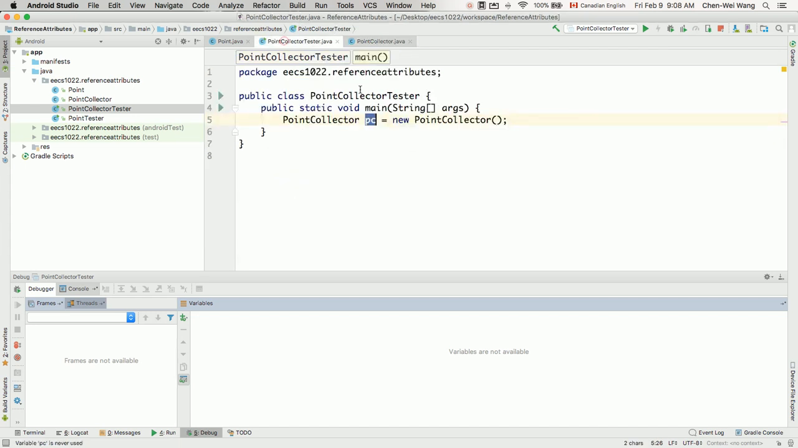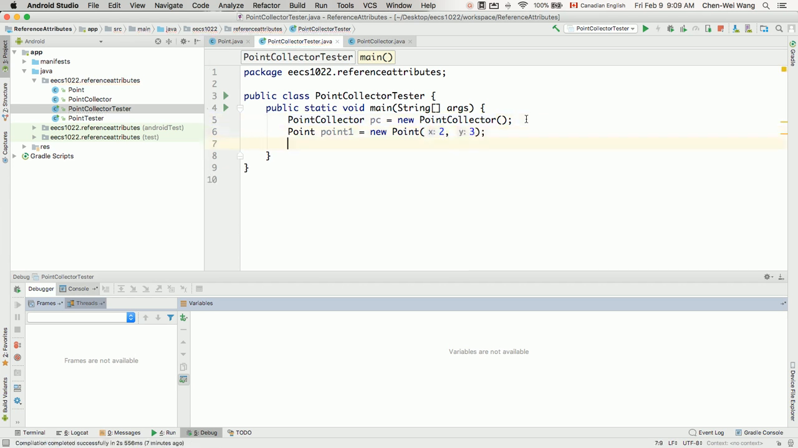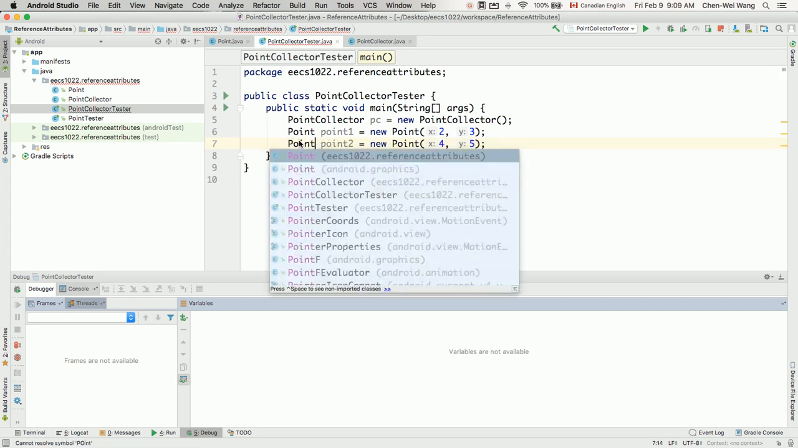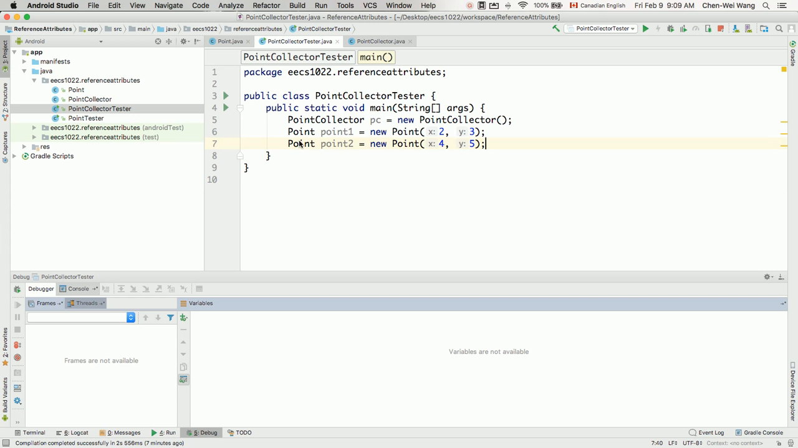Okay, so now let's go back to the tester over here. Let's say point1 is new Point, and then we have, let's say, 2 and 3. Okay, and then point2 is new Point, and then 4 and 5. 2, 3, 4, 5. Okay, let me make sure I spell that properly. Let's see what's going to happen after these lines. Okay, let's be careful. Now I'm going to draw in the same diagram over there, and then I'll show you exactly what's going to be the effects.